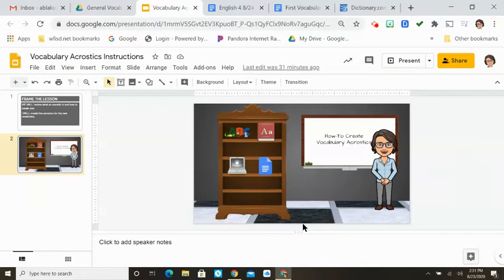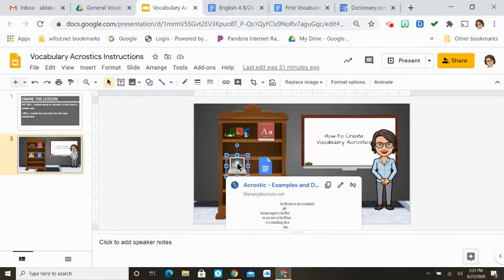Okay, guys. So today's task is to learn how to do vocabulary acrostics. That's what I call them. If you click on the Chromebook, it's going to take you to a link that will define acrostics and give you some examples. Those are acrostic poems. That's not exactly what I'm having you do. This is kind of my own spin on it.